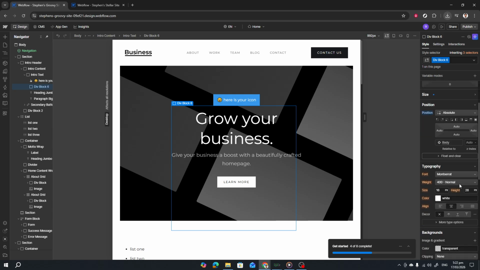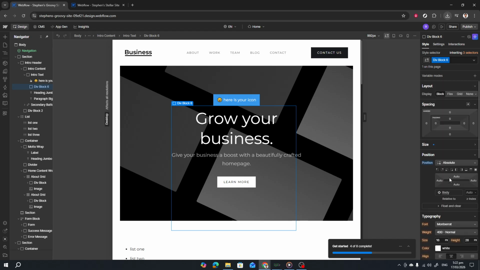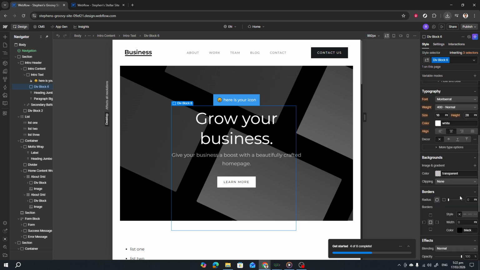Confirm absolute is applied, then pin the overlay where you need it. To make a full cover overlay, set the top, right, bottom, and left offsets to 0. This stretches the div to fill its parent. If you prefer a smaller overlay, adjust width and height instead. You can also set a min height to keep it responsive and ensure it looks good on different screen sizes.